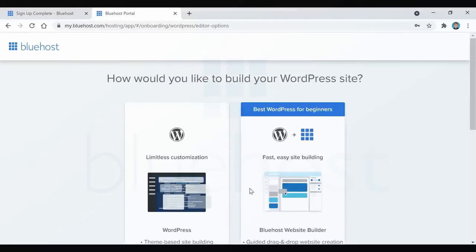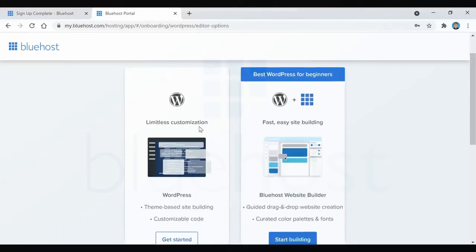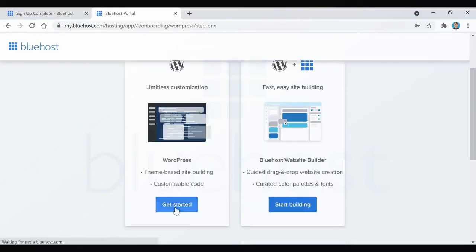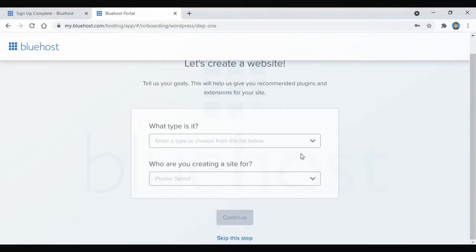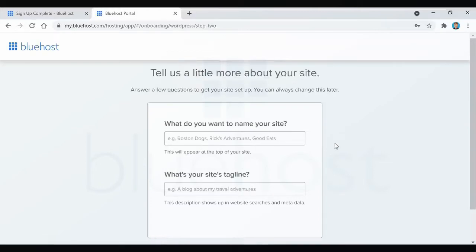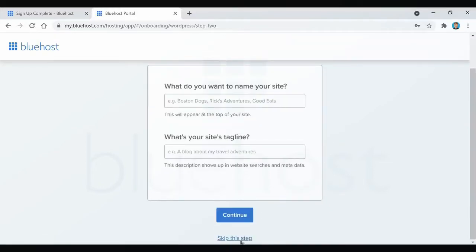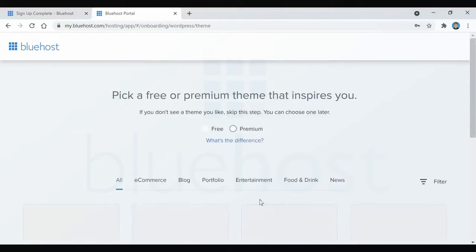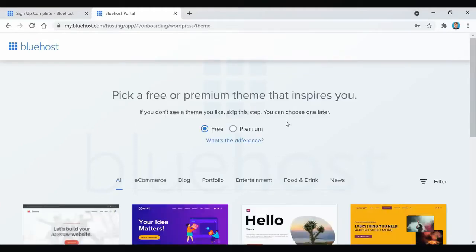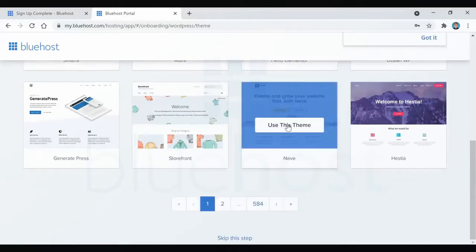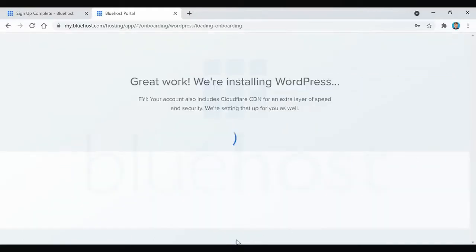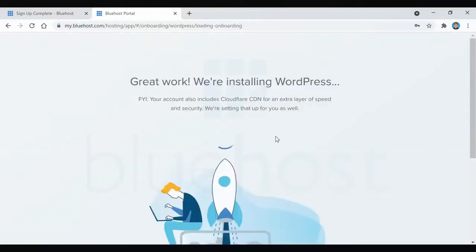Then once it gets here, we're going to go down to where it says Limitless Customization. Click on Get Started. We're going to skip this step. This one too. And then we're going to scroll down here. We're going to pick this later, so we're going to click on Skip this step. Alright, and now WordPress is installing.